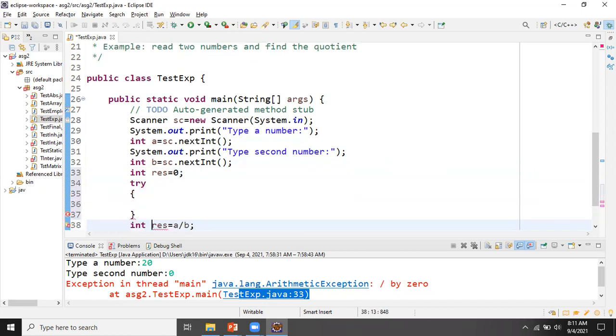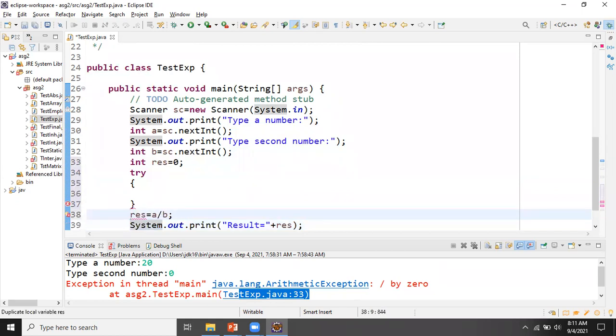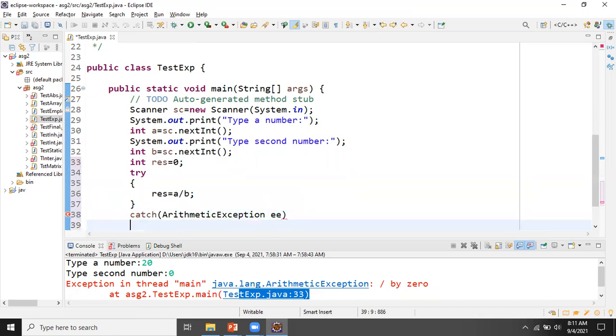Now I know that this command will generate the exception for me. So I'm taking this command and putting it into the try block. And we said that once an error is generated, it will call the catch block. The code you write in the catch block is what will be executed. So here I'm writing the ArithmeticException, using some variable, say ee.